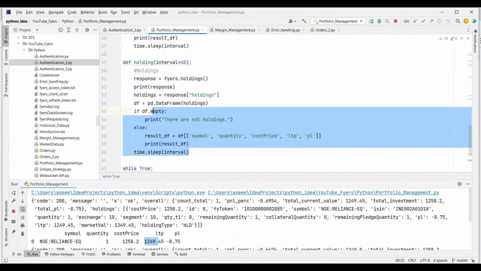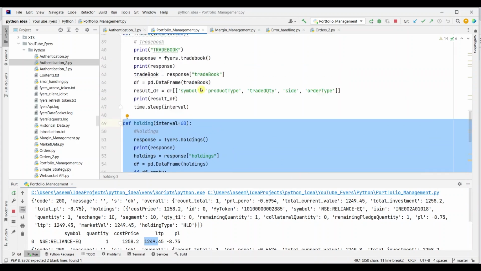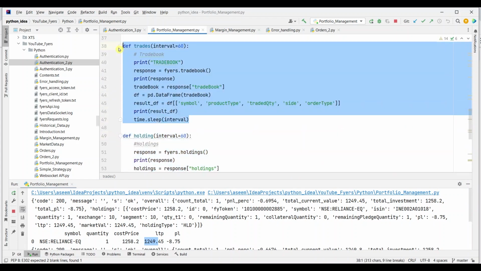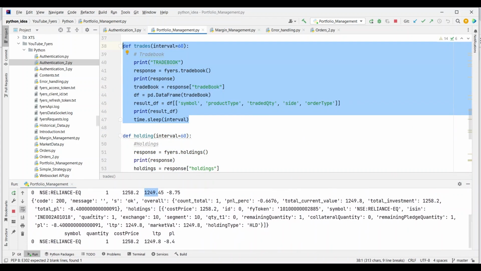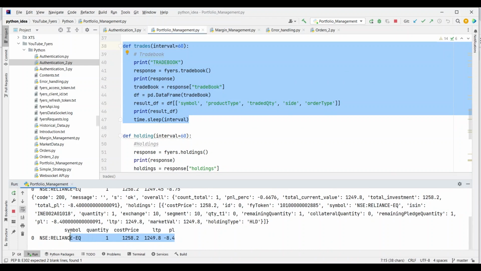Since I've created them in a function-like format, you can just copy paste this function anywhere you want, and then all these different values can be saved in your variables, and you can use them in your strategies. So I hope this is clear.